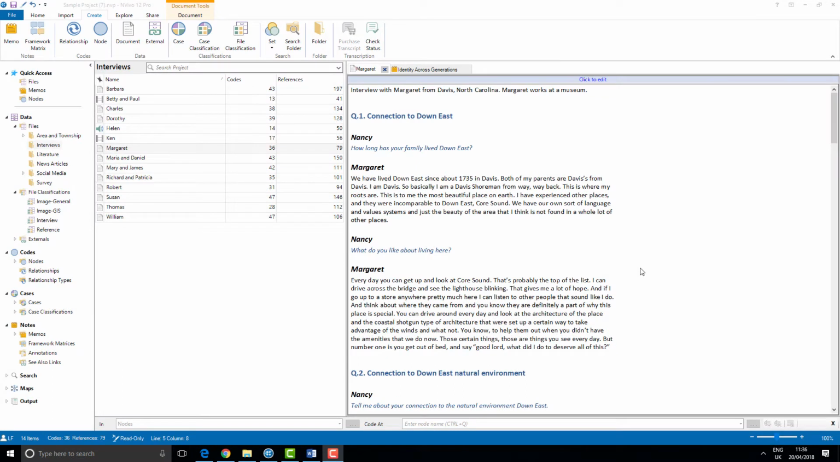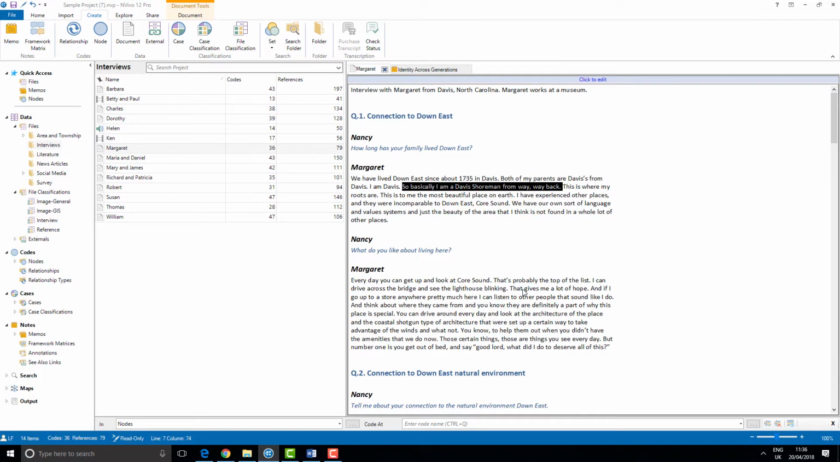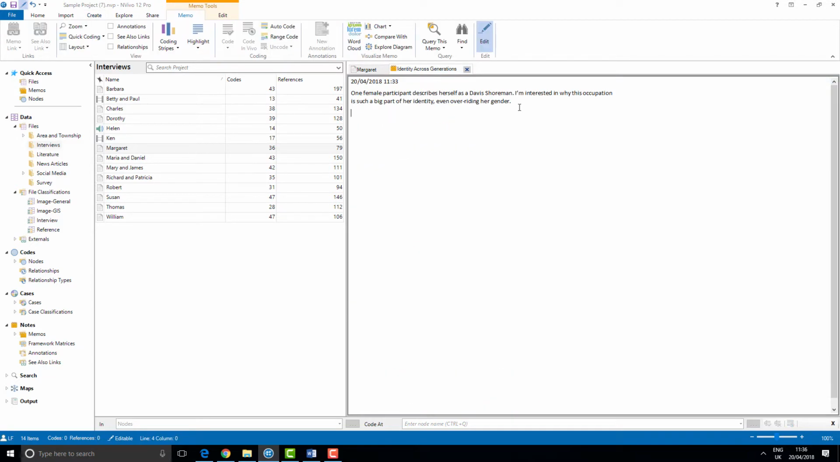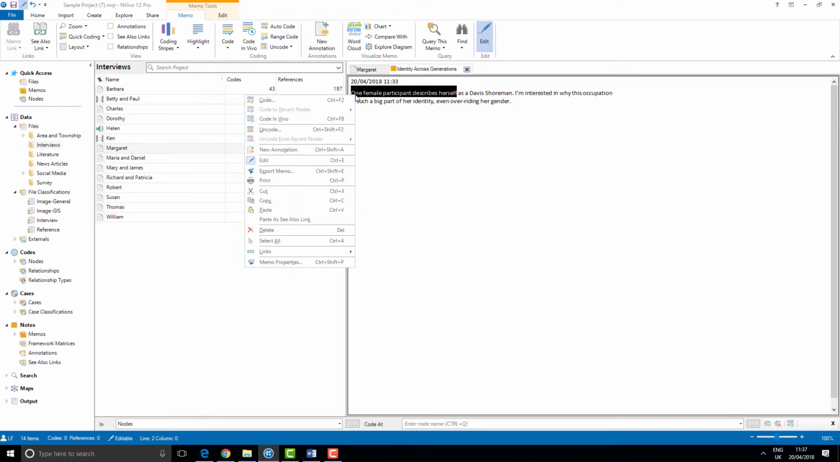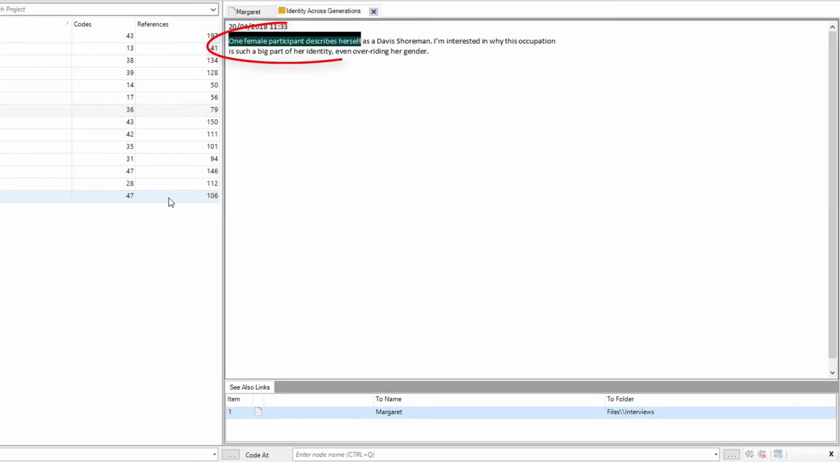I go to Margaret's interview and select the passage. I right-click to copy, just as if I were going to paste the quote into my memo, but now I return to my memo, highlight the passage "One female participant describes herself." I right-click in the section and choose Paste as See Also link. Note the section is now highlighted in pink.